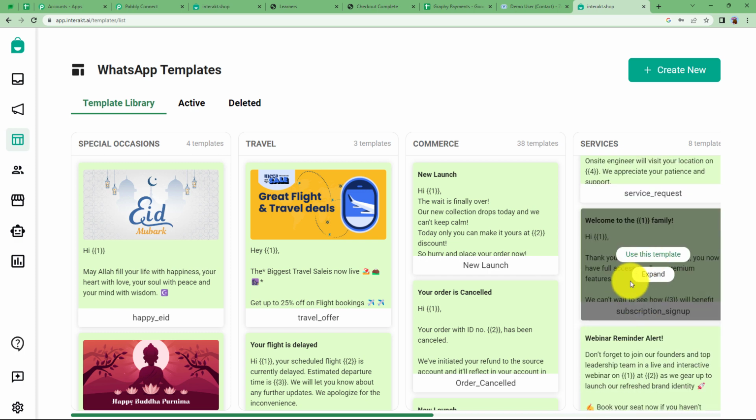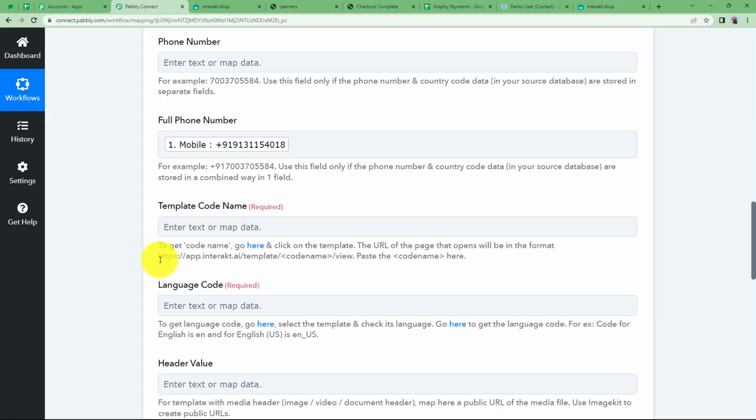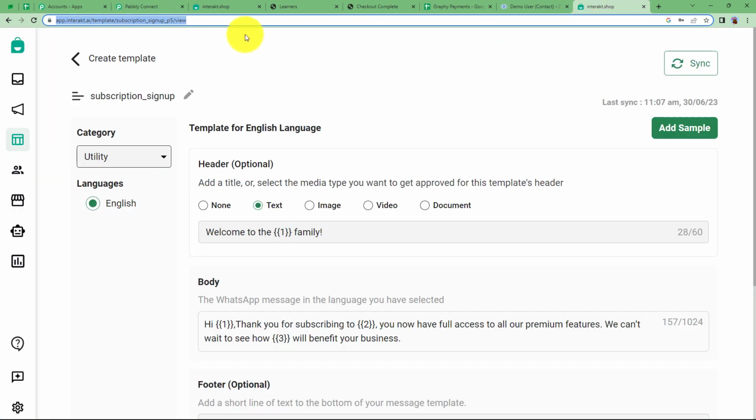And here. Okay. So I'm going to open this one. So I will select my template from here and it is now in the view format. Alright, so here in my link, you can see the help text over here that whatever comes before /view is your code name and you have to enter the code name over here. Going to my view URL, this subscription sign up P5 is my code name.